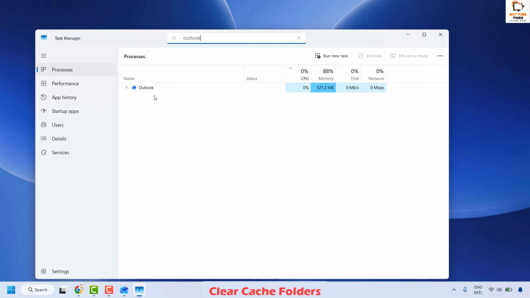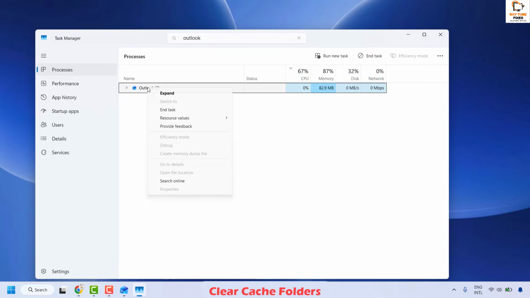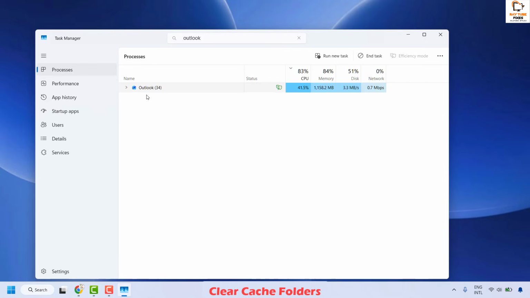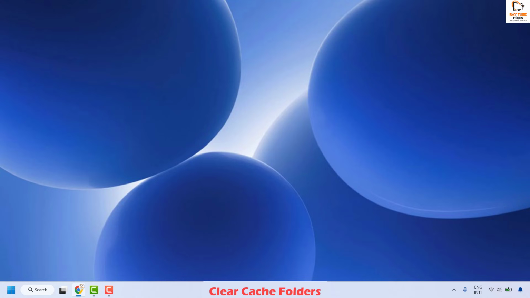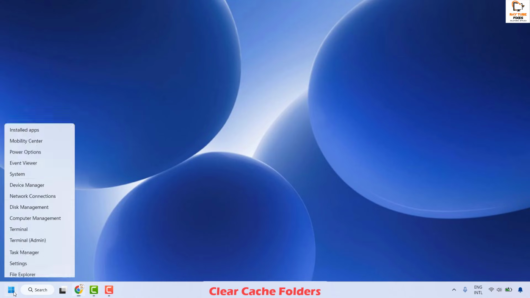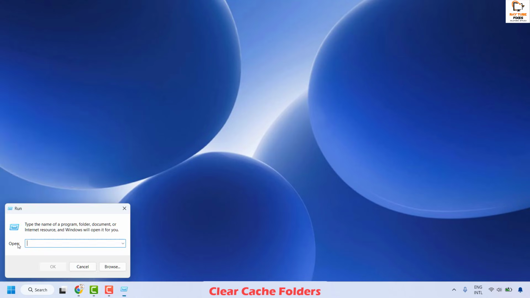This should give you the list of processes running for Outlook. All you have to do is right click and then click on End Task. Repeat the same thing until all the Outlook processes are closed. Once this is done, you may close this window and then right click on the Start button and then click on Run.